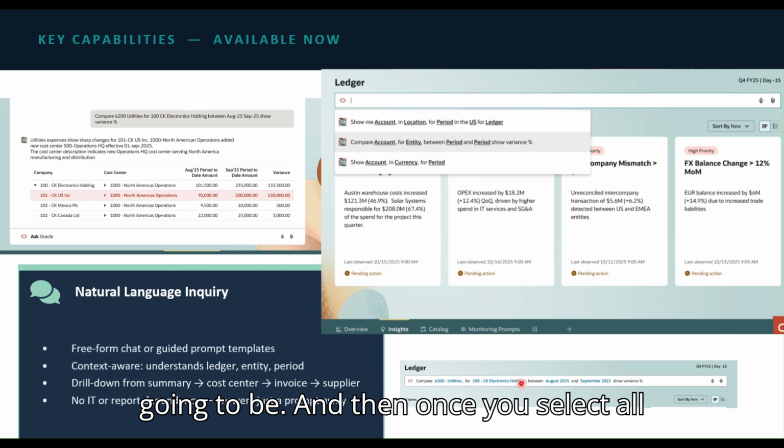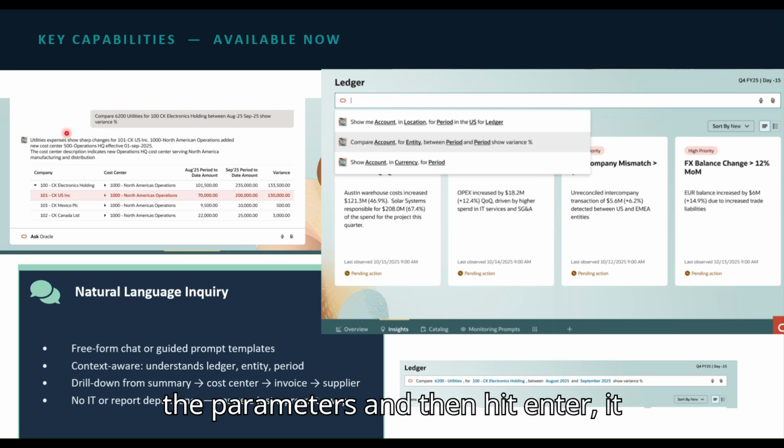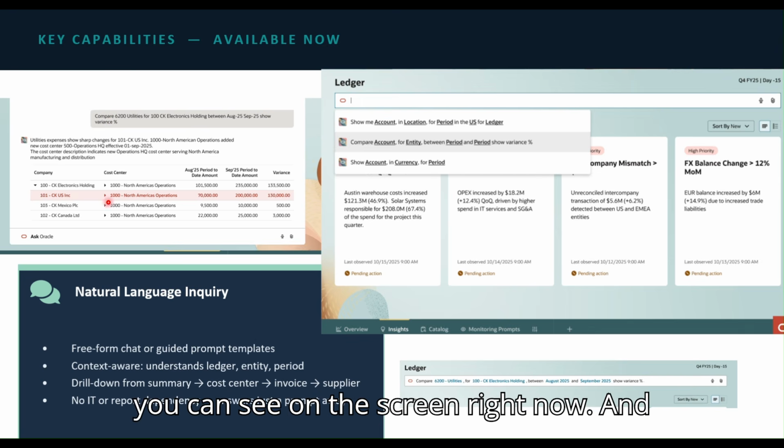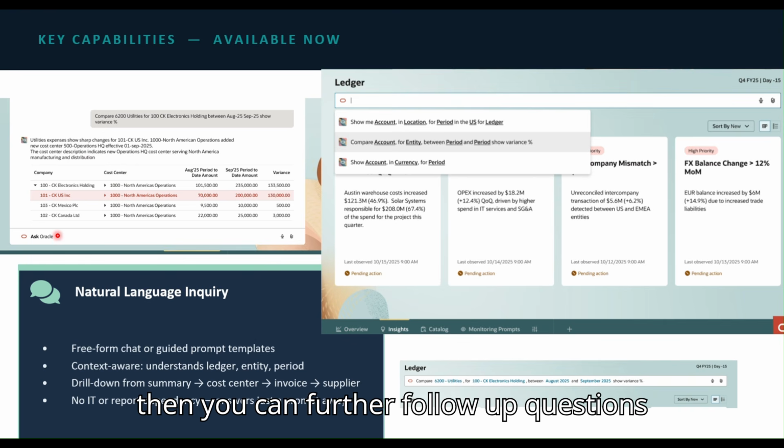Once you select all the parameters and hit enter, it will open a chat window like this and show you the data, which you can see on the screen right now. And then you can ask further follow-up questions.